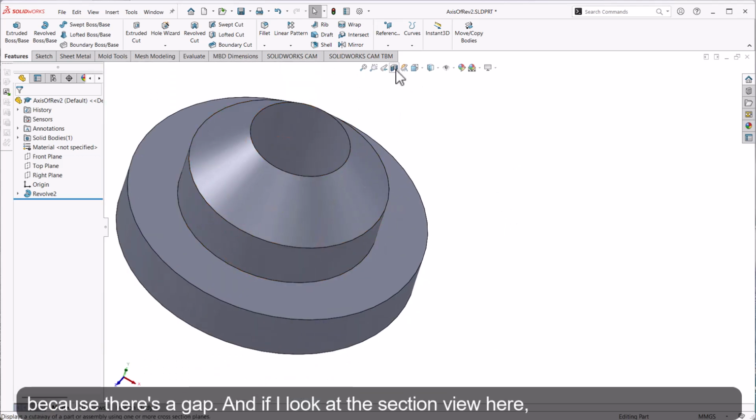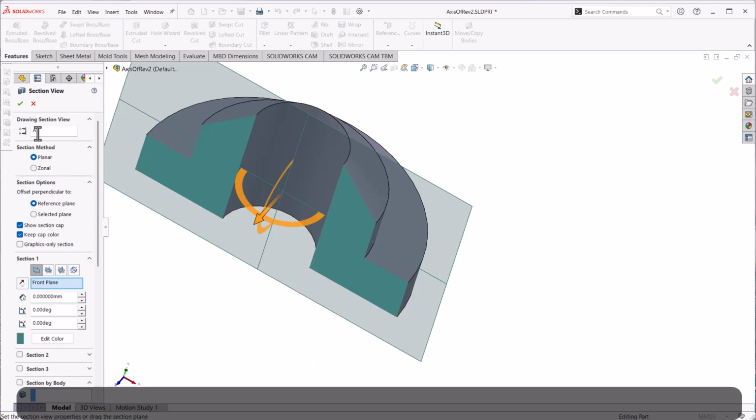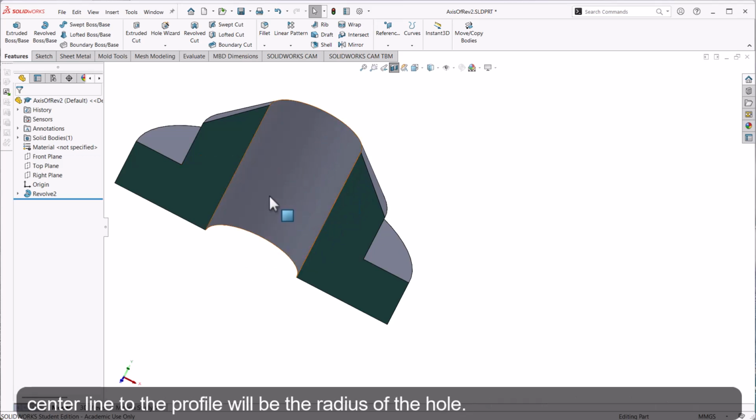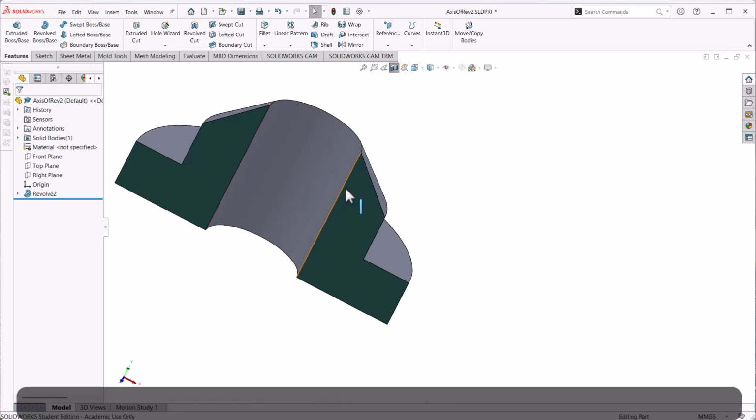And if I look at the section view here, there was a center line here in the middle, and there's a gap. So the distance from the center line to the profile will be the radius of the hole. Okay.